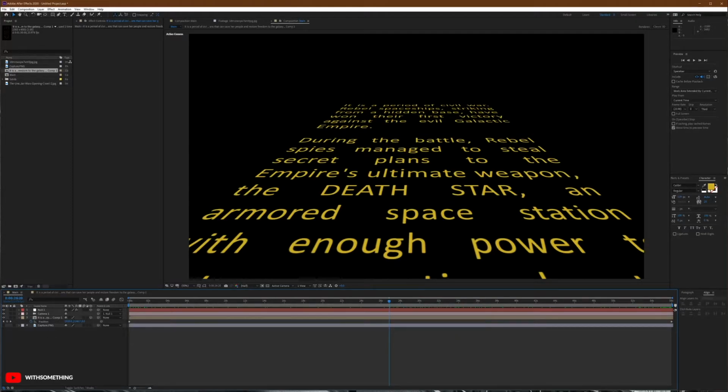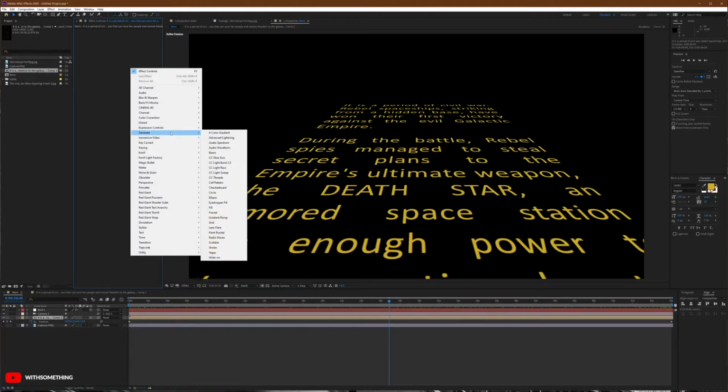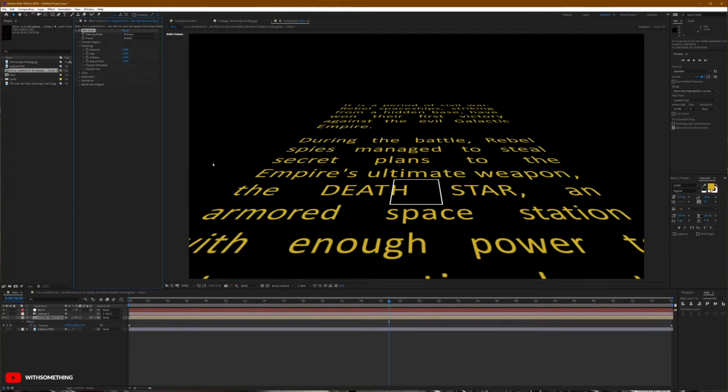What you can do if you want to get some grain or that noise on here is you can go in here and I could do generate. No, actually I'm going to add some noise and grain. Add grain. We'll do 2.